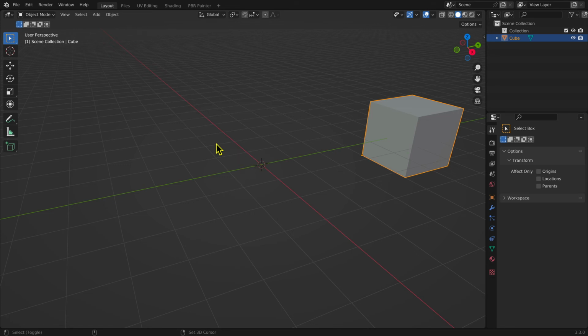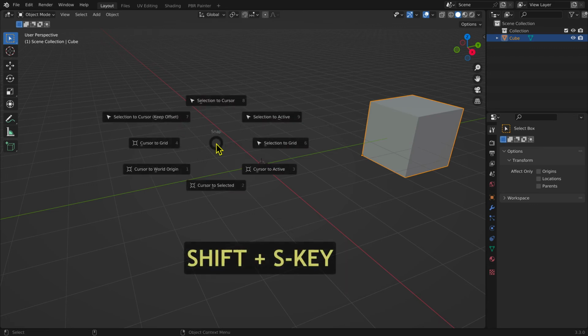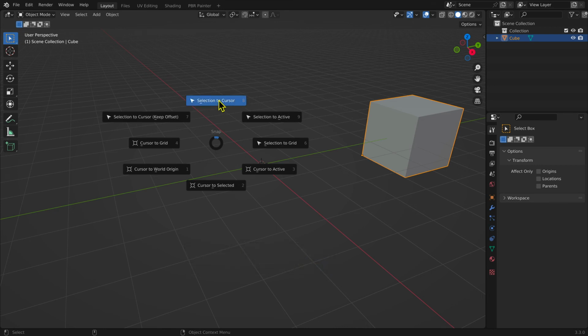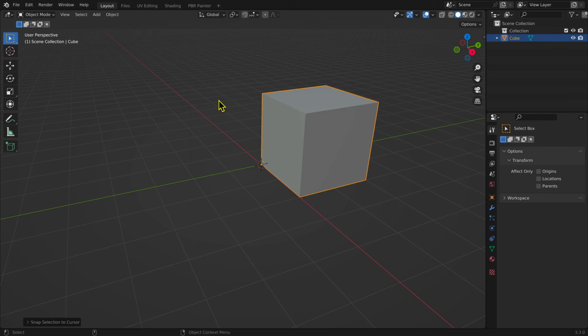I can now move the selected vertex along with the mesh to the 3D cursor by selecting Shift key plus S key and Selected to Cursor. The vertex to which the origin of the mesh has been positioned aligns with the 3D cursor. Note that this last move must be done in object mode.